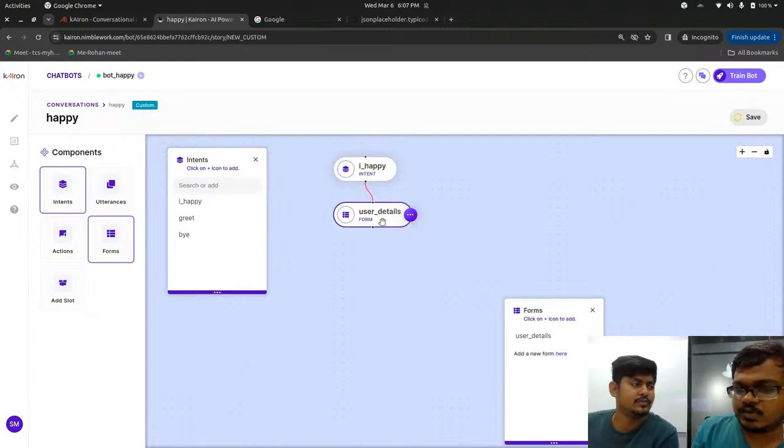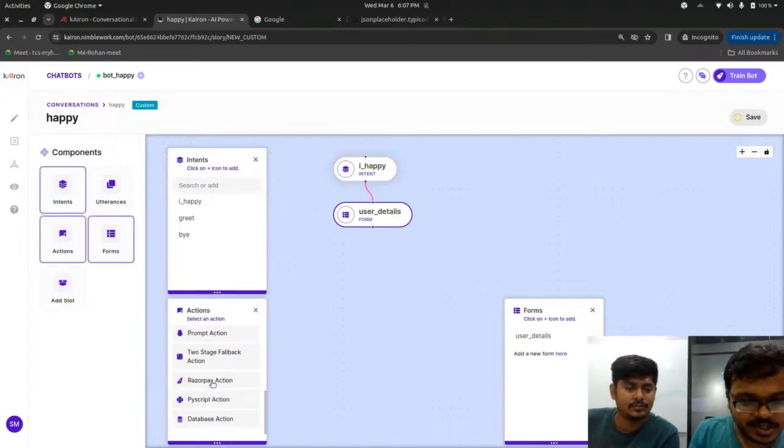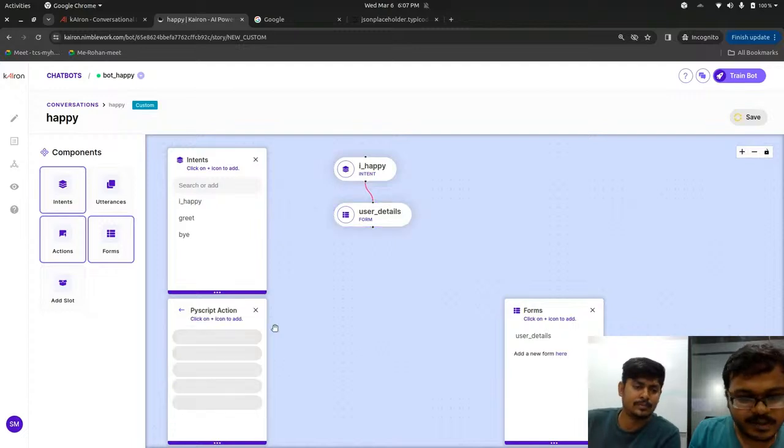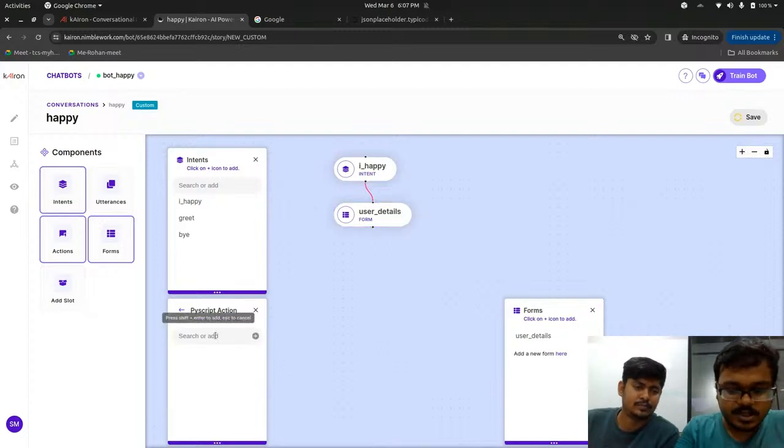And that name will be filled here. So the name will be a slot, and we can check here whether that name is there or not. We go to actions and we can create another PyScript action, for example. Let's name it happy pie or something like that.